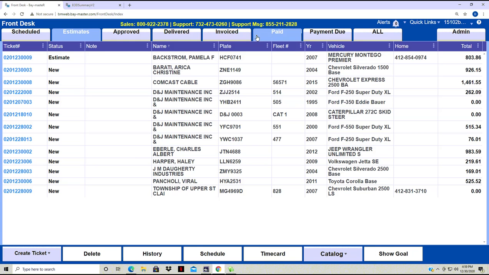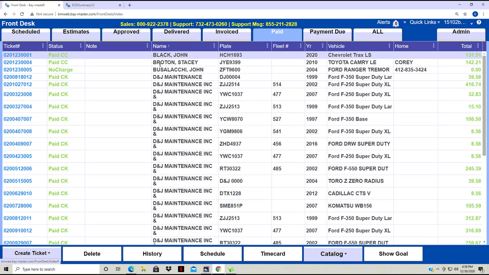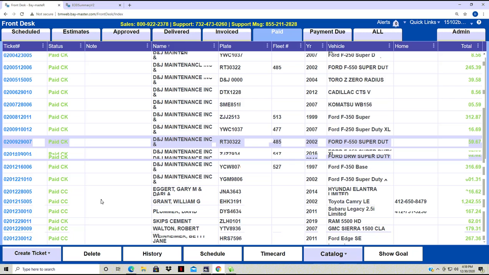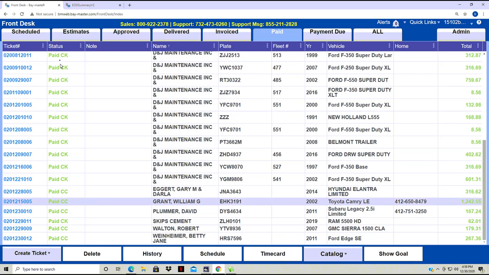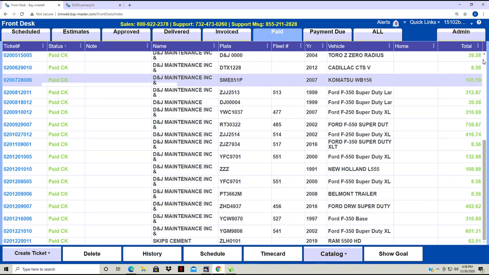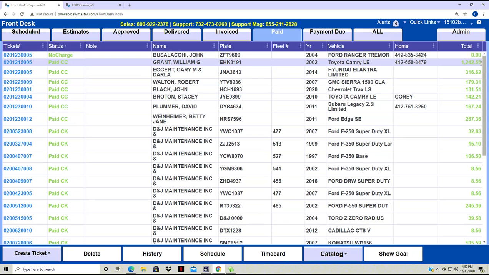So that ticket you want to edit, for example, you can go to paid. That's the no charge. You're looking for charge. So we're going to go right to the bottom, and we're going to sort by status, actually, to see if I can find that ticket for you. I only see that no charge.